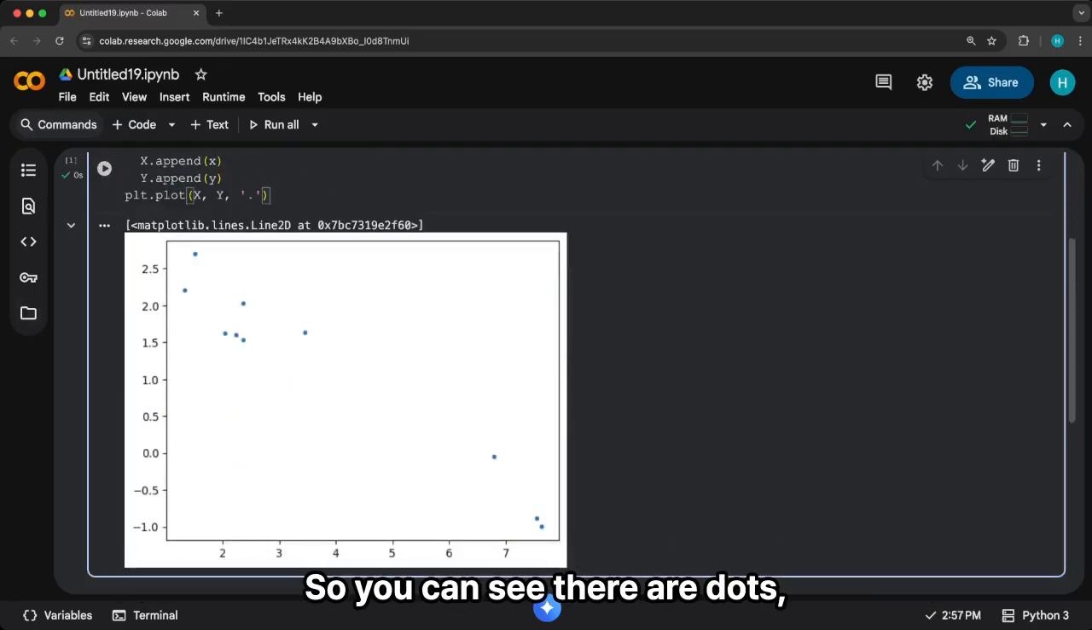So you can see there are 10 dots here, and each dot is a person, and the x coordinate is the high school GPA, the y coordinate is the university GPA. There's some kind of correlation, but not strictly following one line. So we want to find the best fit line that describes this situation.